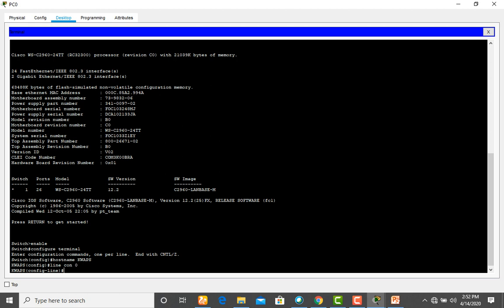So this means that we have declared the console port, and now we are going to make configurations in the console. So the line console 0, what do we want to do in the console port? We want to provide a password for security. So we'll say password Cisco.